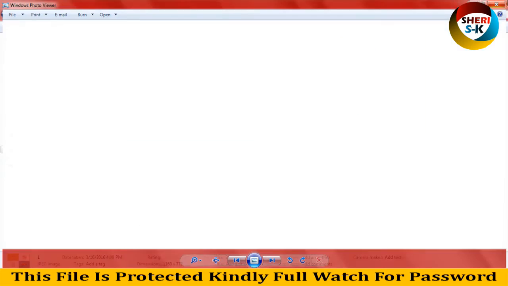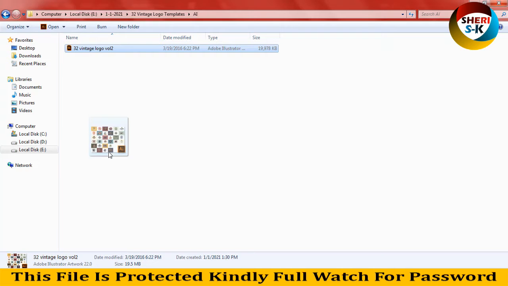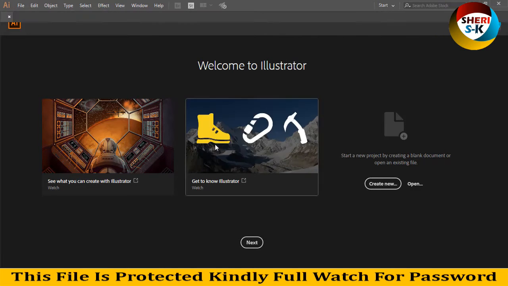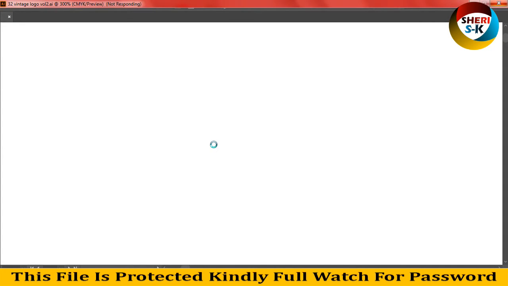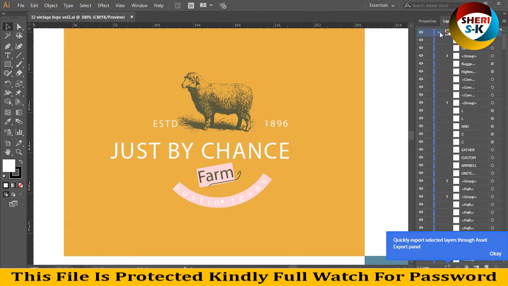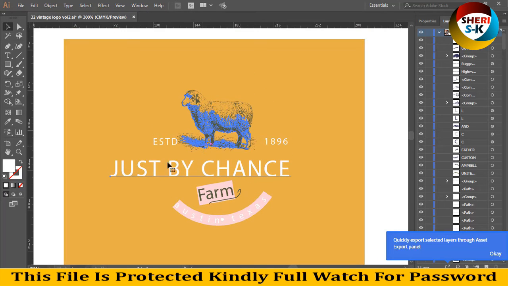Okay, I first drag the file to Adobe Illustrator. Just I show you these files are editable. Reading Illustrator files. Wow. You see here, you can select every area.